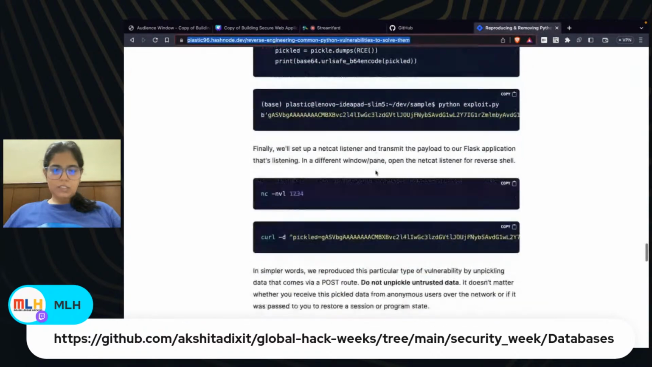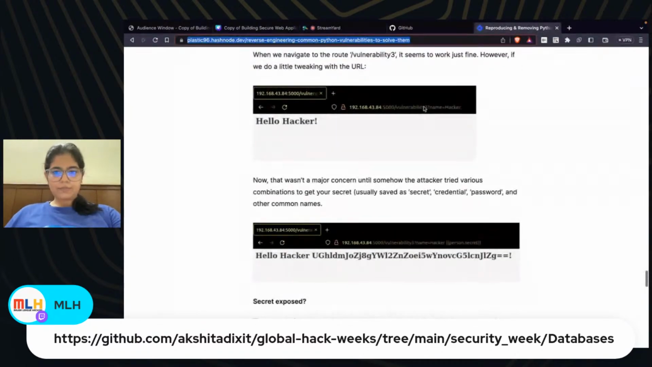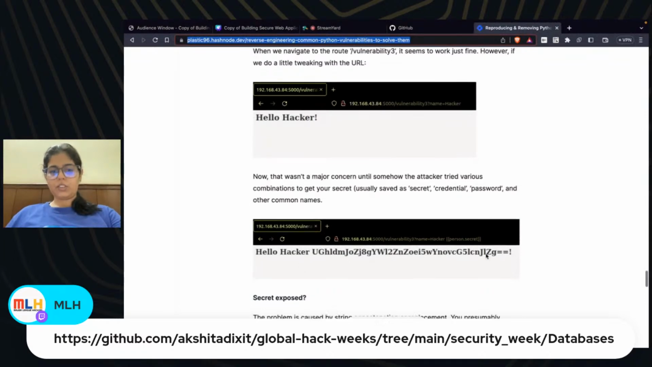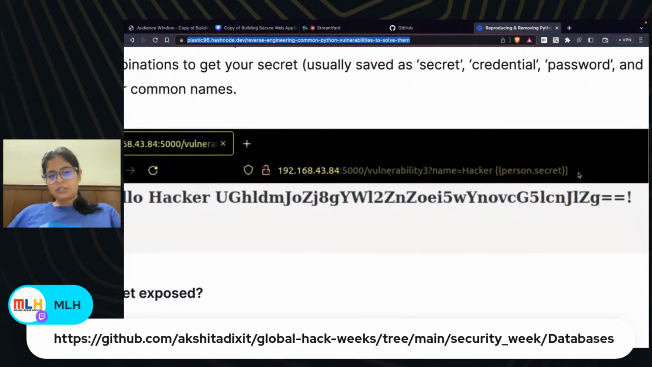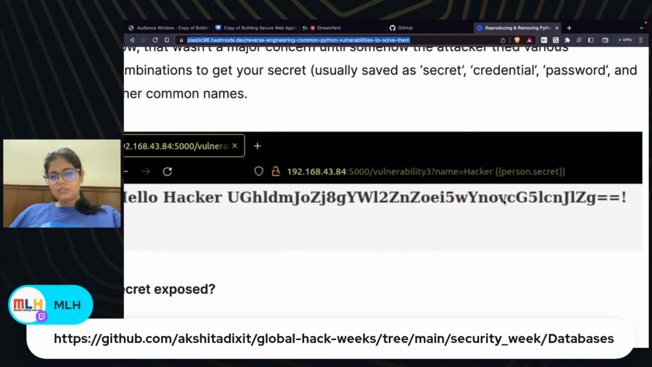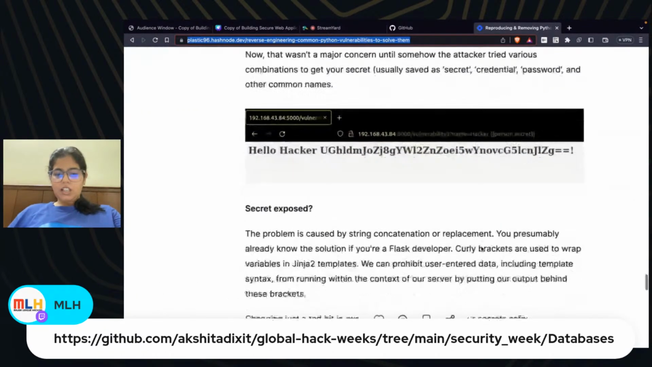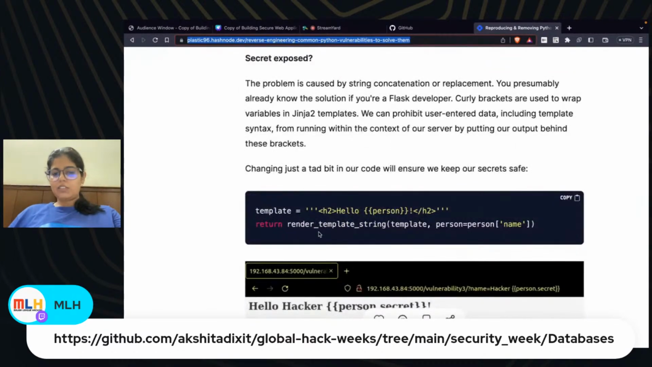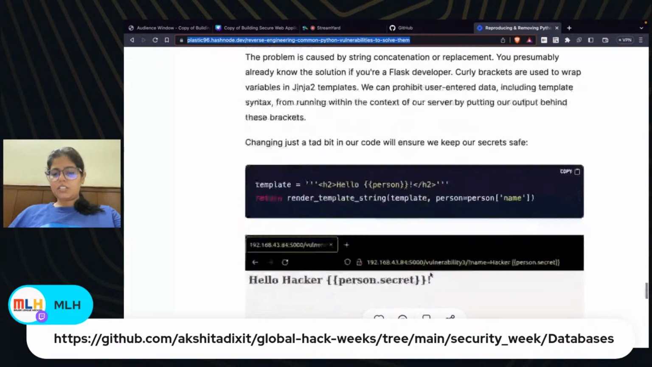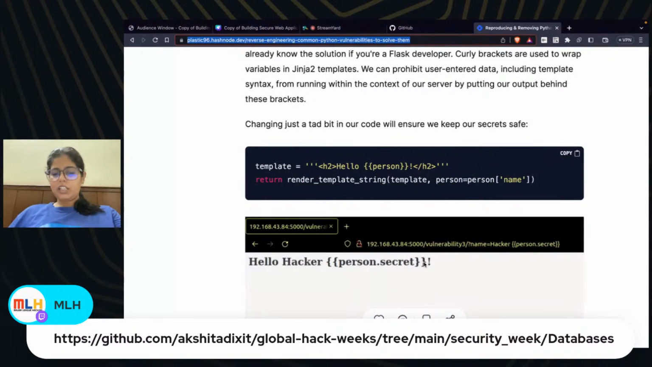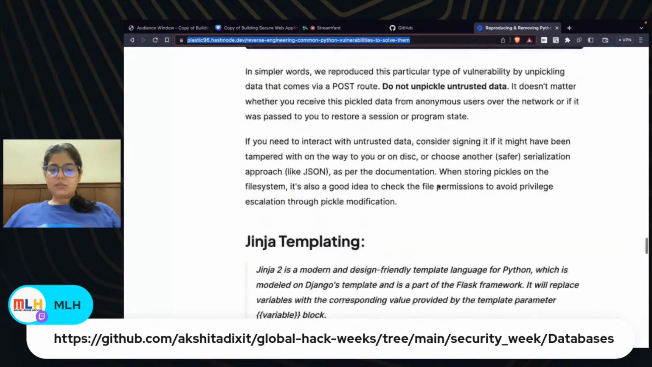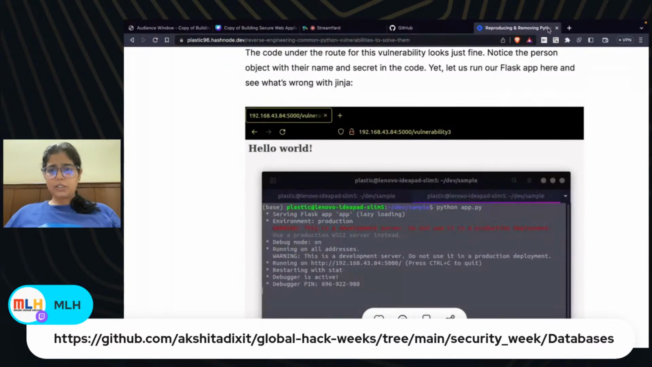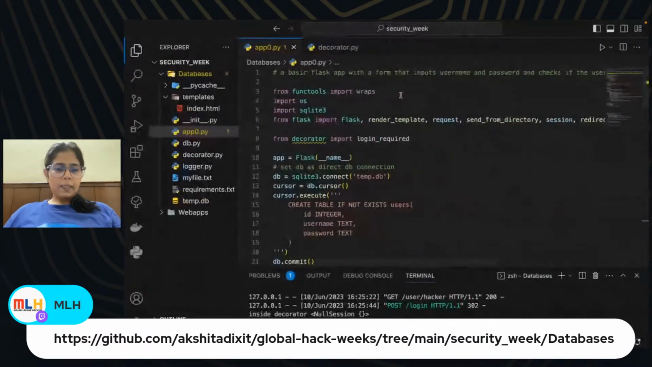Here, this same thing I've given. See, name equals hacker, it will log you in. If you want somebody's secret, it will log you in. See, what we did was we just passed hacker and person.secret. It logged me in, and it is showing me the secret. How we get rid of this is we use template strings. And when we do person.secret now, we don't get any information out of it, right? So this is how you implement security. Very small things, but they do matter when you're trying to run a project. All right.